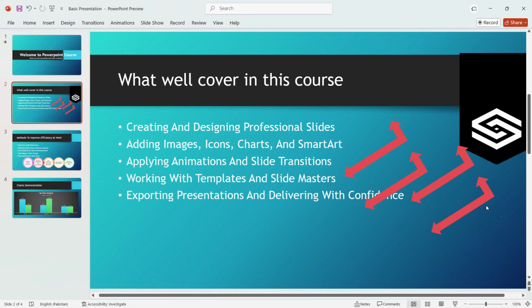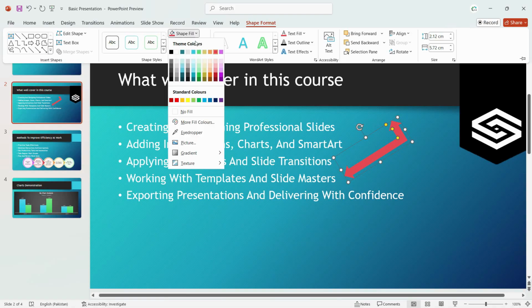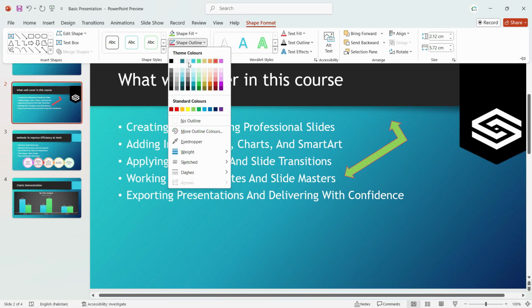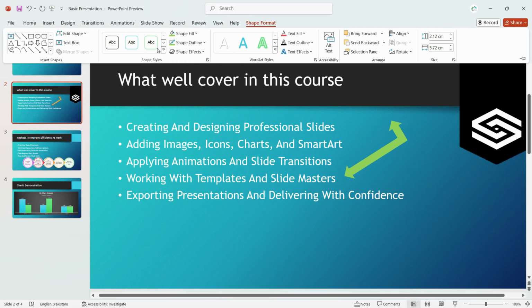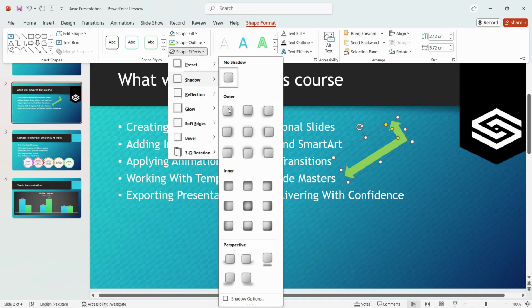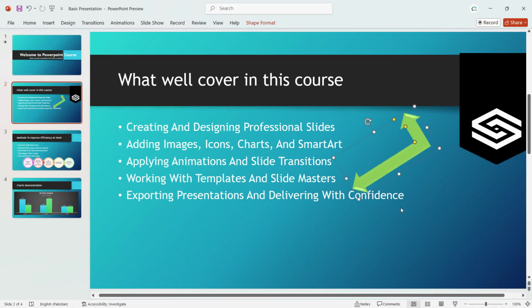Similarly, if we want to delete multiple shapes, we can just hold the control key and select individual shapes and just delete them. Similarly, let's try adding some effects. Let me just change the color so that it is more visible. Let me just make it, let's say, green. Let's change the highlighted outer part to green as well. And let's make the shape effect to something else which is more attractive. Let's use this. So these are all the customizations that we can do.